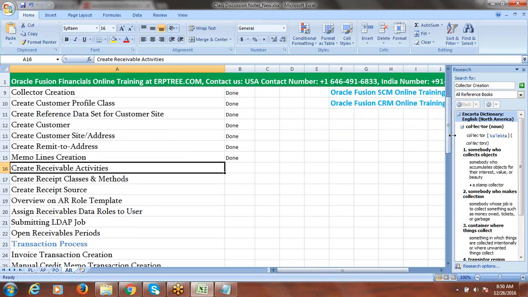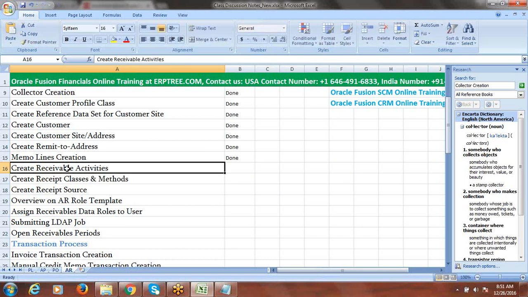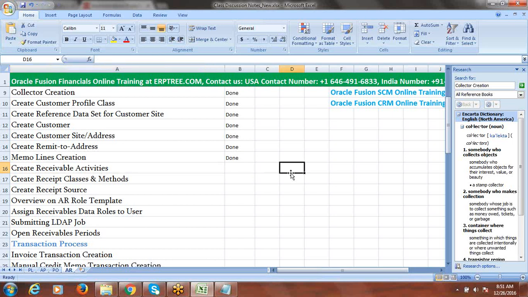Okay, receivable activities. When we are creating the methods within the receipt class, we'll create the receipt methods, or you can call them customer payment methods. When we are creating the method, as a part of the method definition, we require receivable activities. For which activities is this definition mandatory? When you are creating the receipt methods, we have two activities. One is earned discount, say earned discount, and the other one is unearned discount.